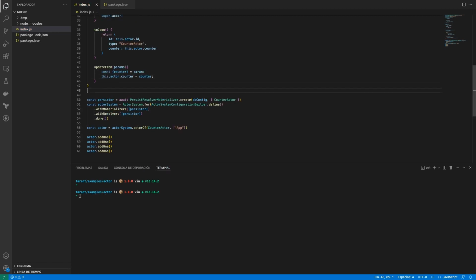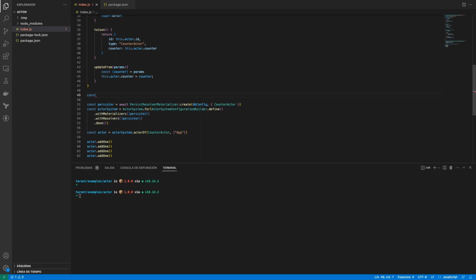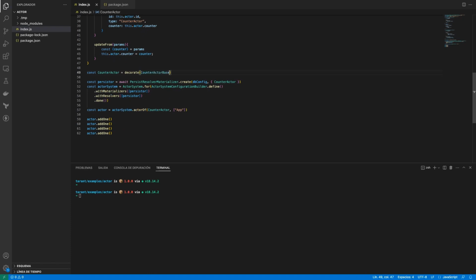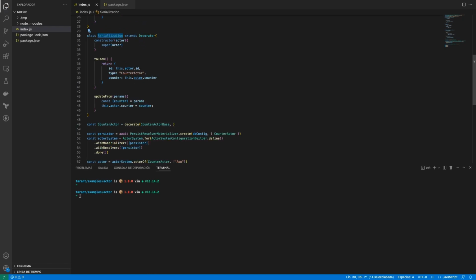Okay, so now we just need to decorate our actor with this decoration. So let's call it our counter actor. It's going to be decorate of the one that we already have. Let's call it base just to make sure they don't have the same name. And we decorate the counter base with any decorator that we actually are going to generate. And now we have an actor that is a counter, and it's decorated with the serialization. You can split this however you want on your application.